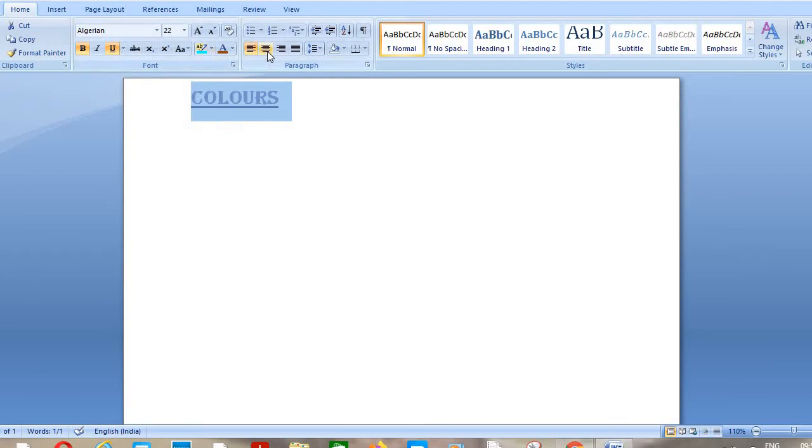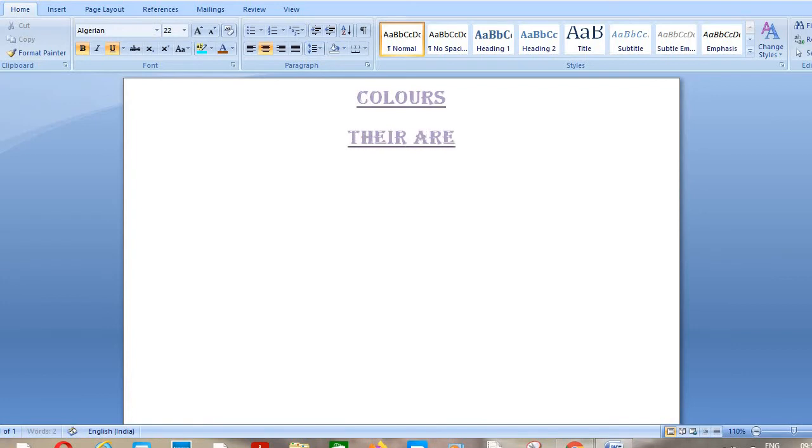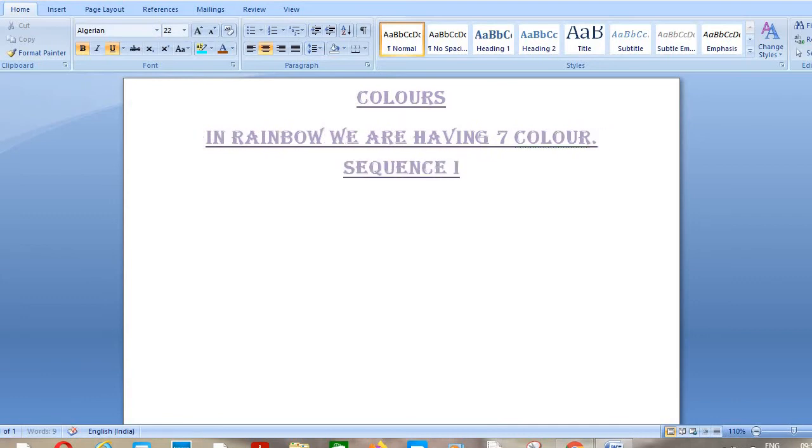Uppercase, lowercase, and then we want to align it center. This is done. Now we want to write about colors. So we will write there are many. So we will do one thing, we will write about rainbow. In rainbow we are having 7 colors. Okay, and then we will write sequence is.